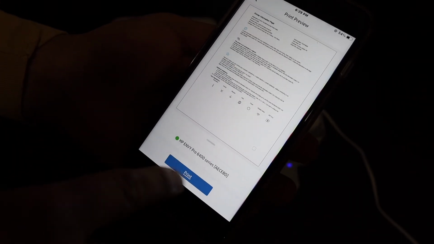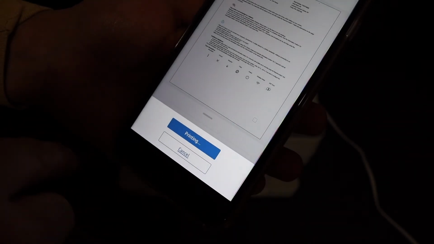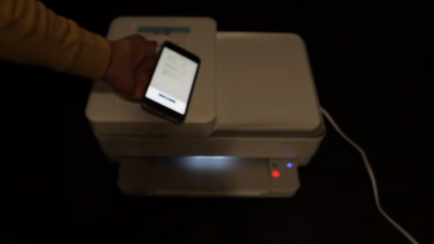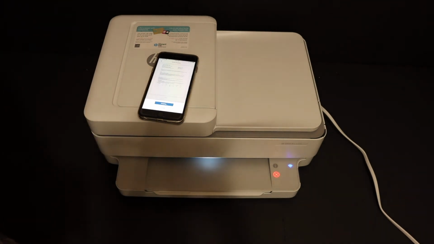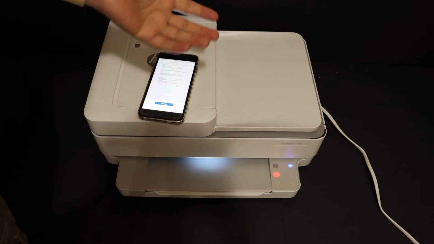Here it should display the name of the printer in the final setting. Click print and it will do the printing. So that means the printer is connected to the Wi-Fi network and it's working as well.